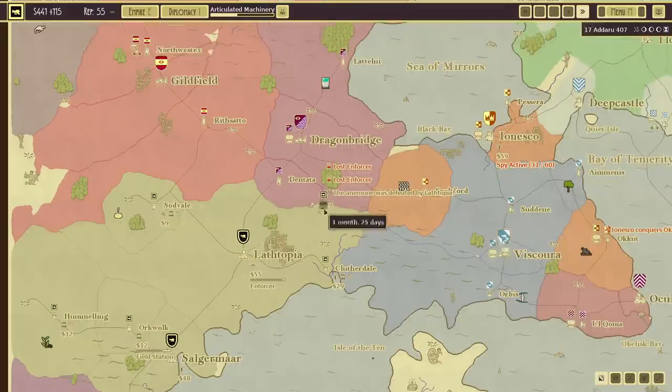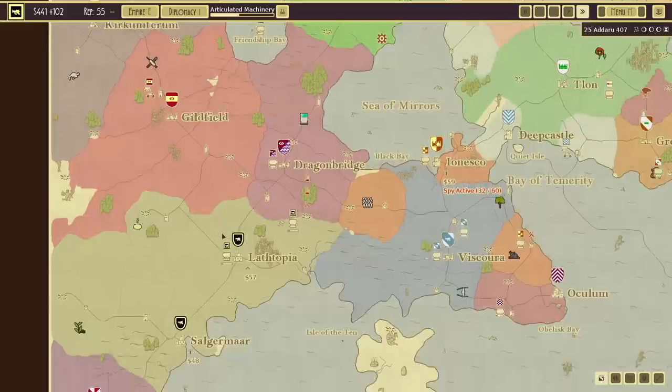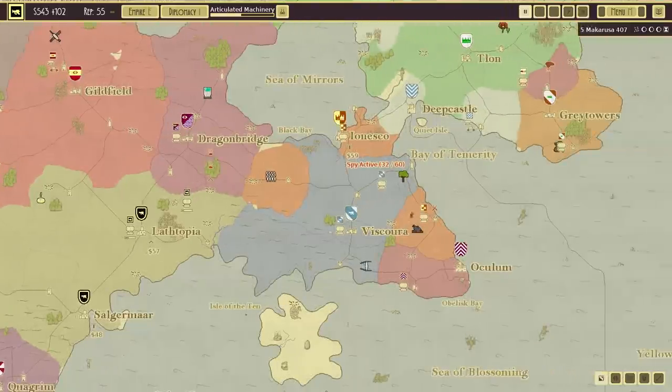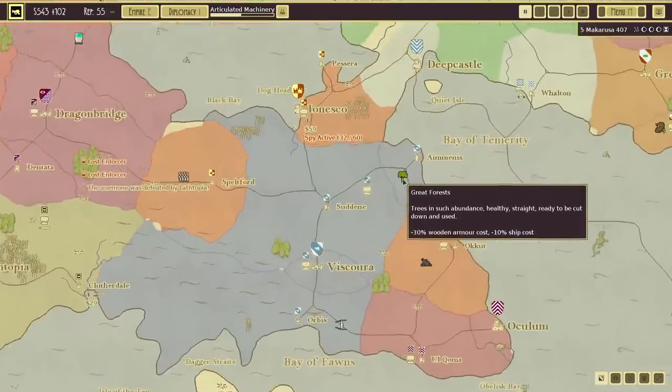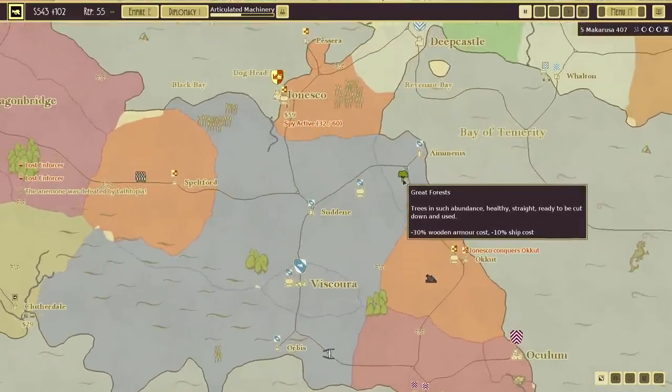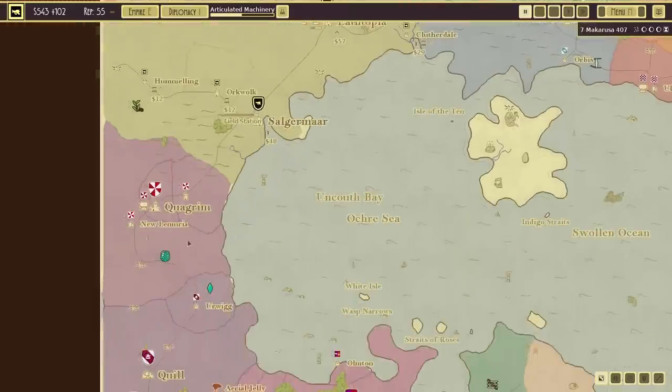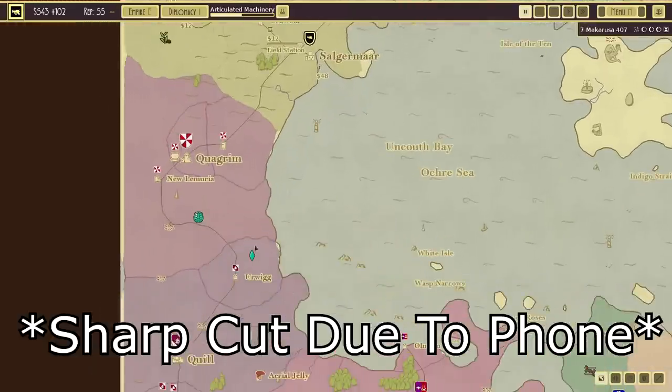Okay, everyone please limp home. Now that's weakened us somewhat. We've lost two of our ships, but definitely worth it. Ooh, there's a forest there. Great forest. Wooden armor cost minus, and then minus 10% ship cost. But no, what I really want is that turtle dove graveyard.